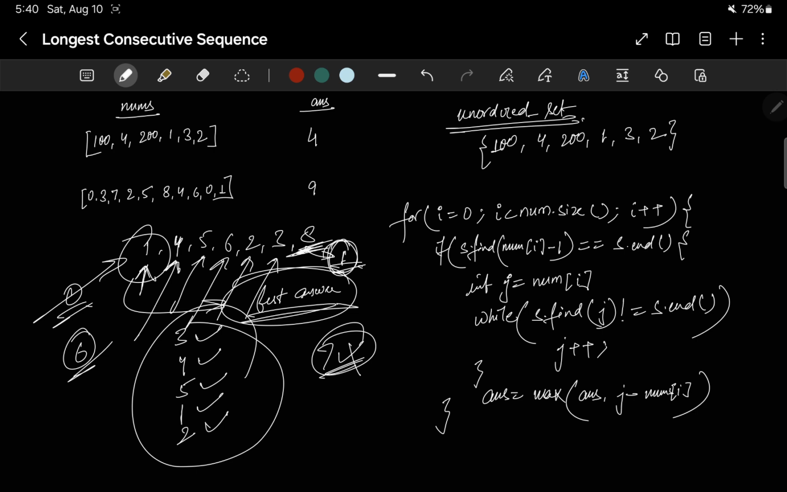That's what we need to do. Just check for the presence of a number smaller than the current number which we encounter while iterating. If that number is present, then we don't need to check for the current number's sequence. If that number is not present, then we start checking for the sequence.